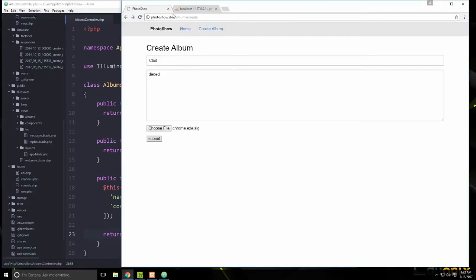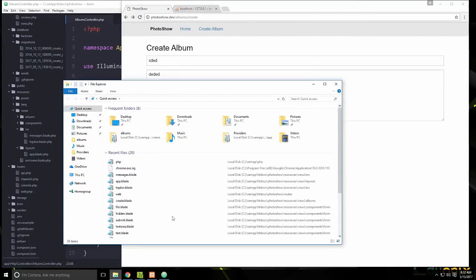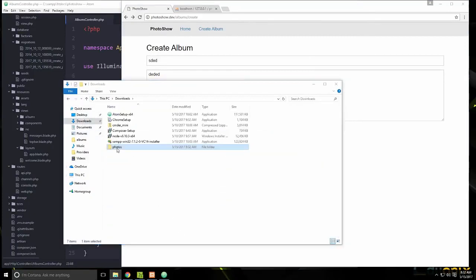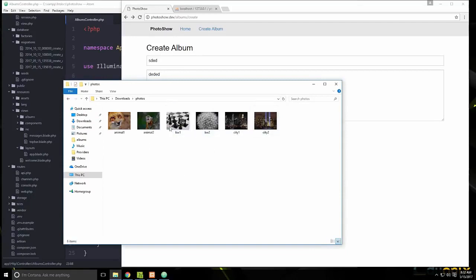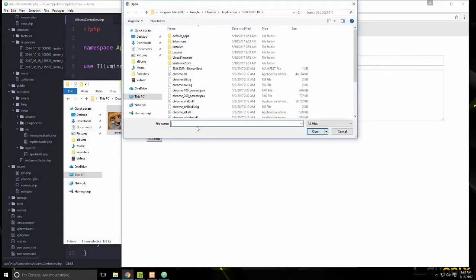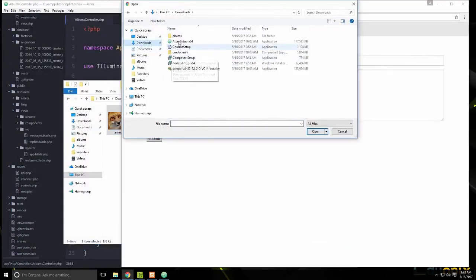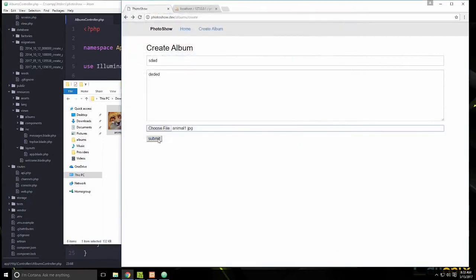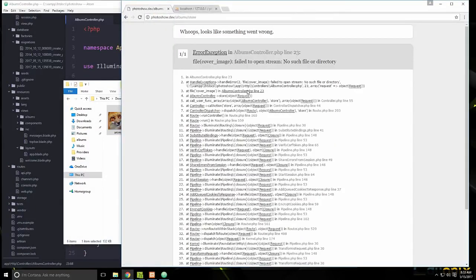So we'll save that, and then I have a bunch of images that I'm going to use to upload. Right here, photos, we got these images. I'm just going to grab this animal one photo just to kind of test this out. Choose file, and we'll go to photos, animal one, and let's submit. No such file or directory.